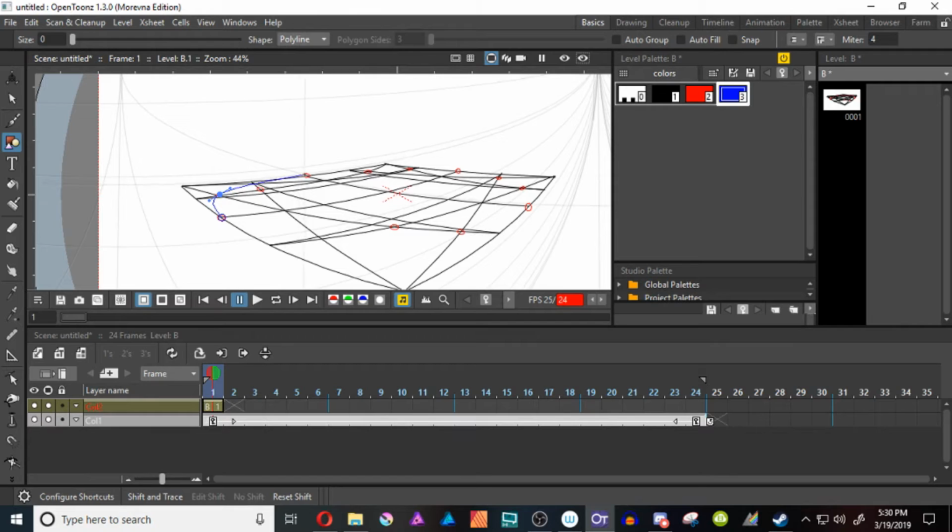Oh, okay, one of my circles was wrong. One of my red circles is wrong. And then click and drag, click and drag, click and drag, and click and drag. And another one of my red circles was wrong.